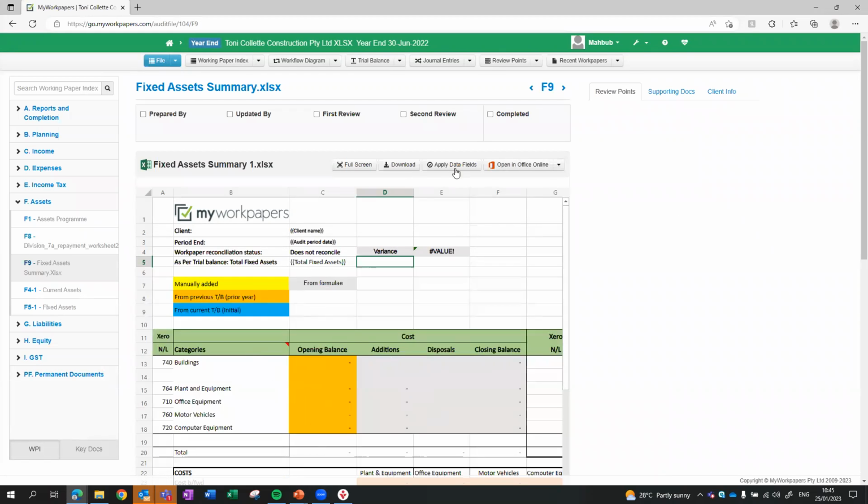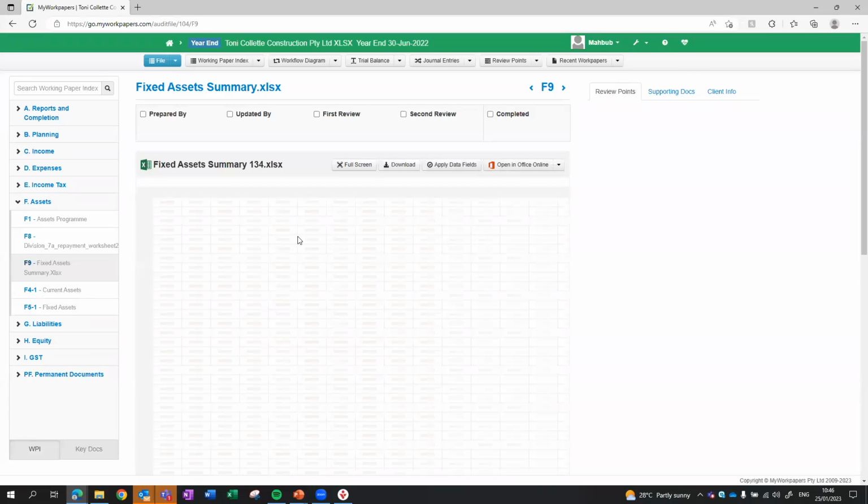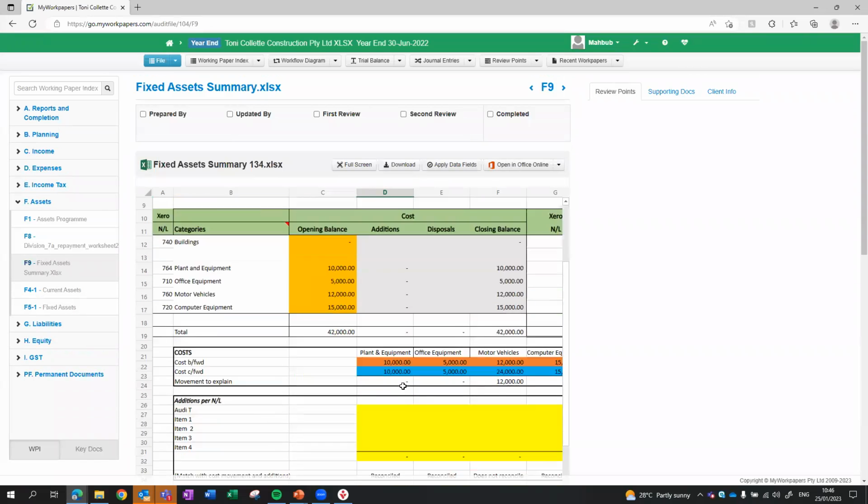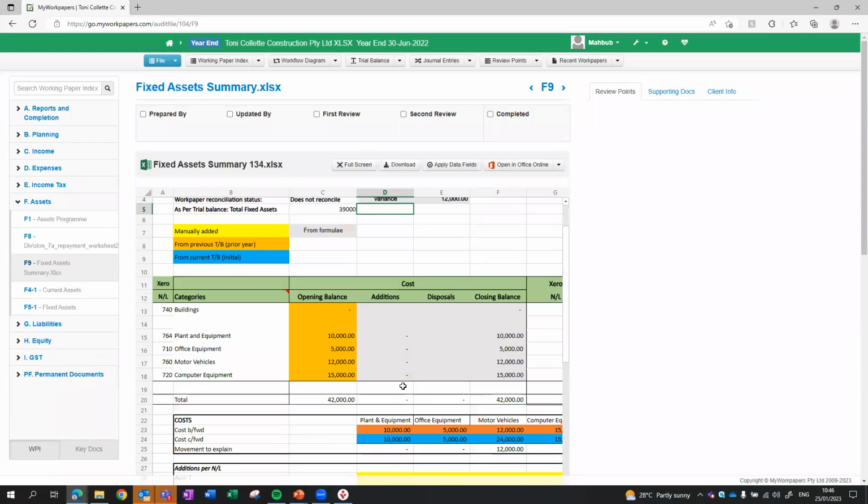But if I now apply data fields, what this will do is link this document to the database of my client information within my Workpapers, as well as link it to the trial balance, and it'll pull through all the financials. So you can see it does not reconcile. There is a variance of 12,000. All the financials are in here. So I clearly need to do some work on this.